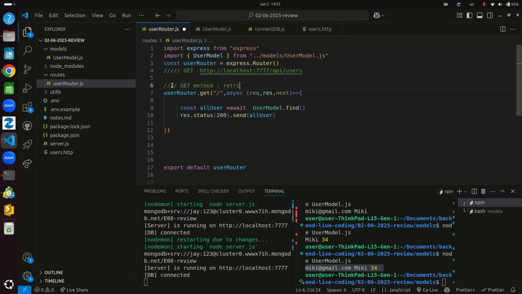It's your data. Retrieving resources. Resources could be any kind of data. It could be user, product, or whatever. In this case, it's about users.